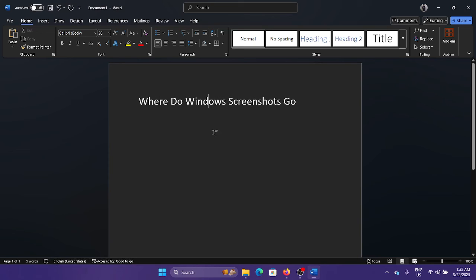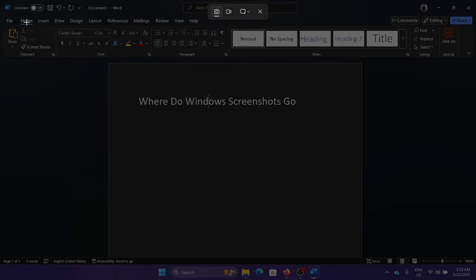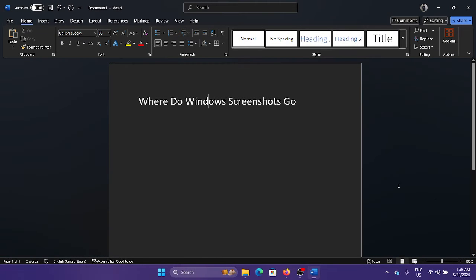Hey friends, a lot of users have been asking where do screenshots go? So let us take a screenshot and check this. Press Windows Shift and S and this will open the sniping tool. I will take a screenshot.